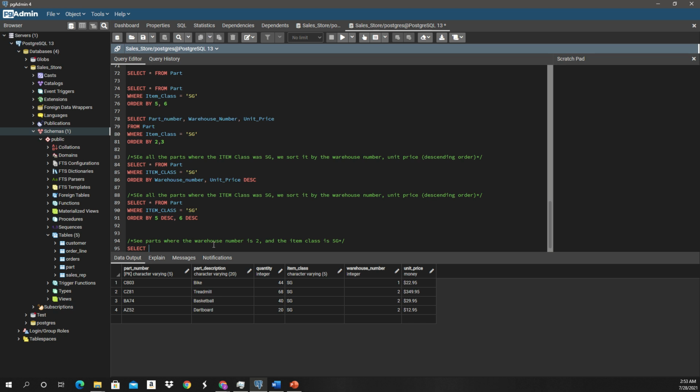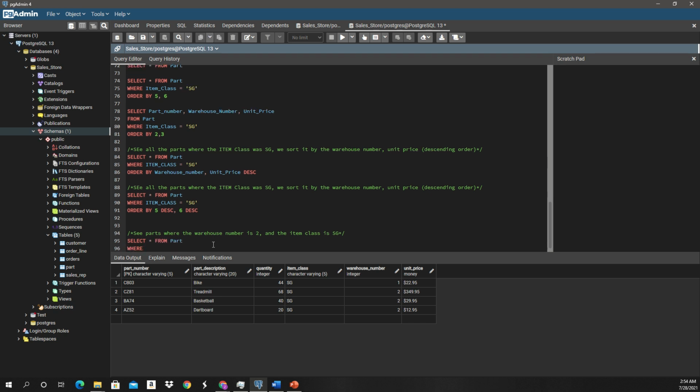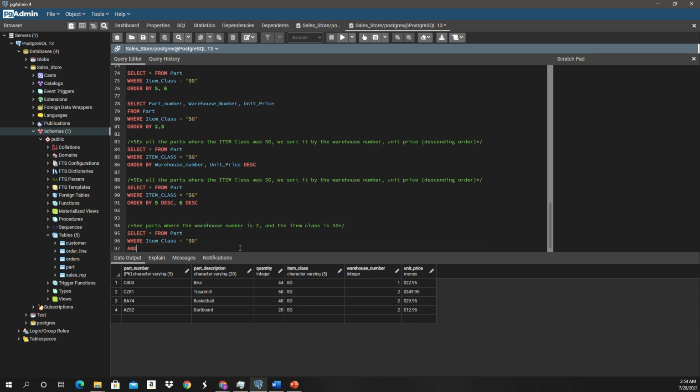Then what we're gonna have is the same thing, select star from part where, and we can start off with the warehouse number or we can start off with the item class, really doesn't matter. So let's do item class first. Again, it doesn't matter. Is equal to SG. Now, we also have another condition. The warehouse number has to be 2. In this case, we use the AND command, meaning that it's something that has to be coupled with the first condition. And the warehouse_number is equal to 2.